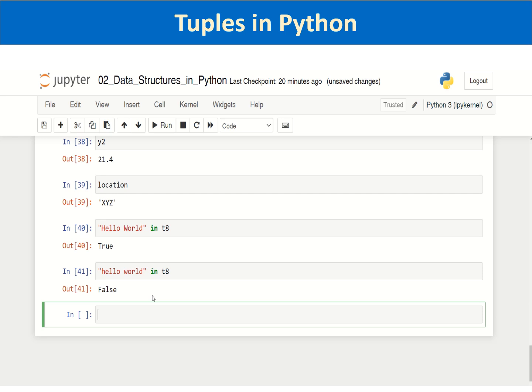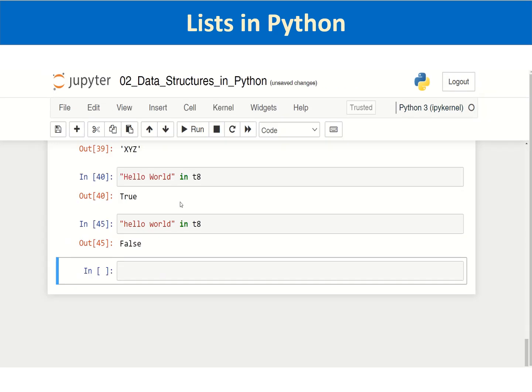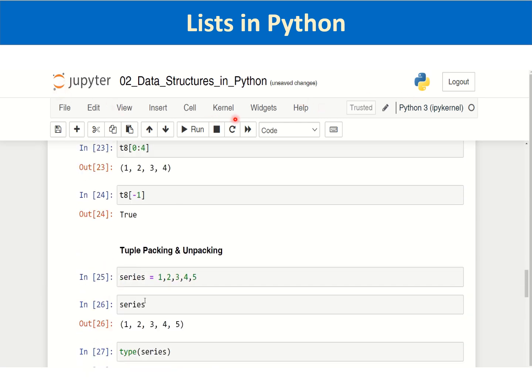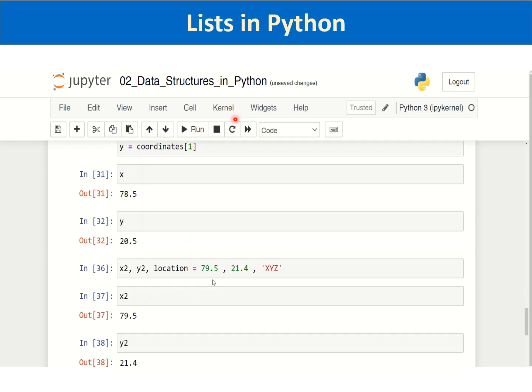Then let us start with lists in Python. Before going to lists, I think we missed one aspect. We talked about the immutability of tuples, but we haven't shown the same in the notebook. Let us see that. Let us make use of any tuple which has already been defined.